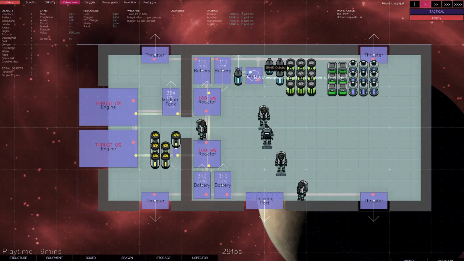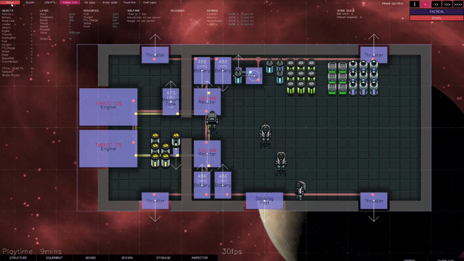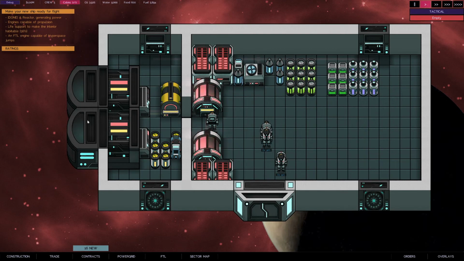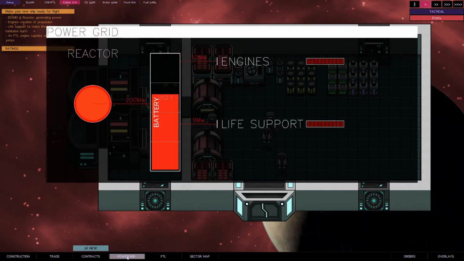Yep, a little fan spin. So it's putting O2 into the air. Batteries are charging. So we click on debug to get out of this menu here, and click on power grid.